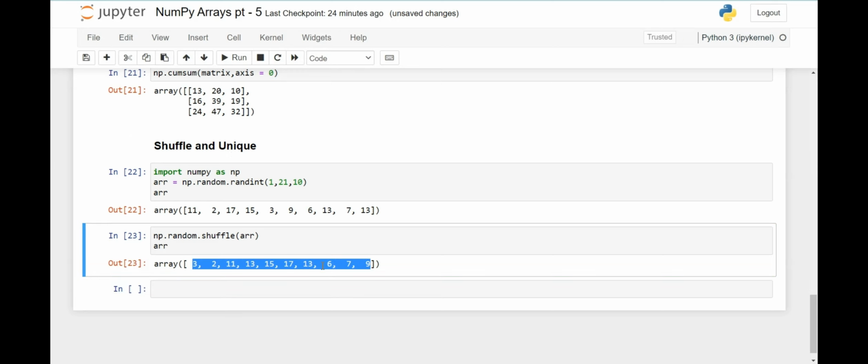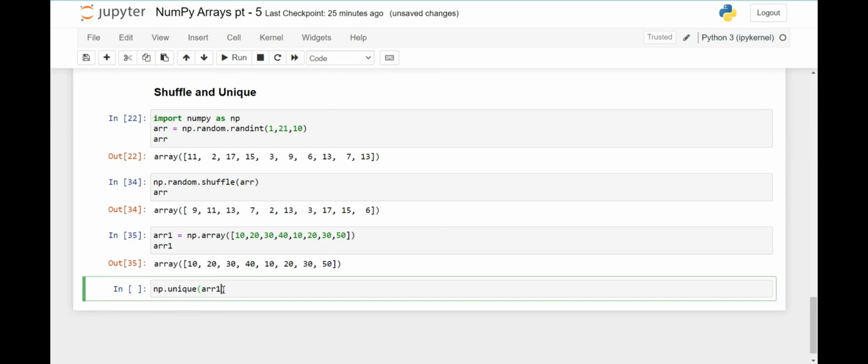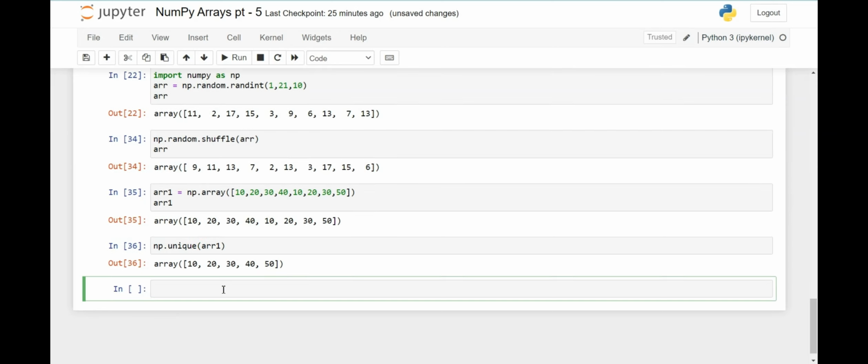So this is my array, and I'll print it for you guys. Now I'll perform unique. I'll use the unique function, and then I'll give my array name, and we'll execute the code. Now you'll see that the repeated elements, that is 10, 20, and 30, have not been printed, and only the unique elements have been printed.